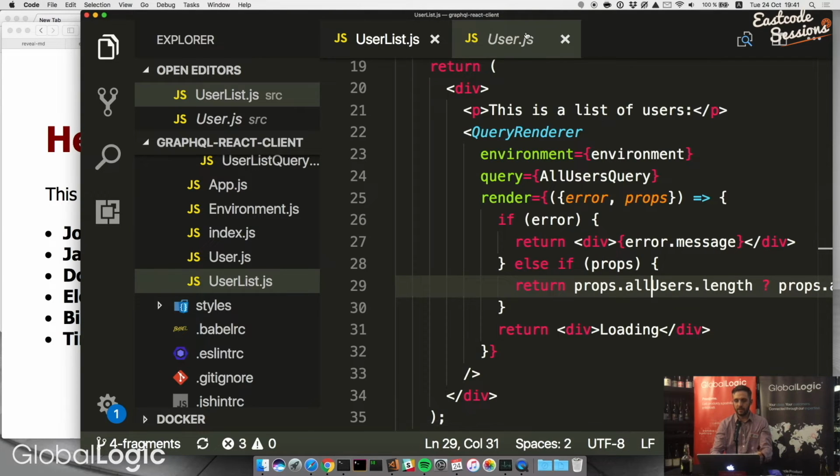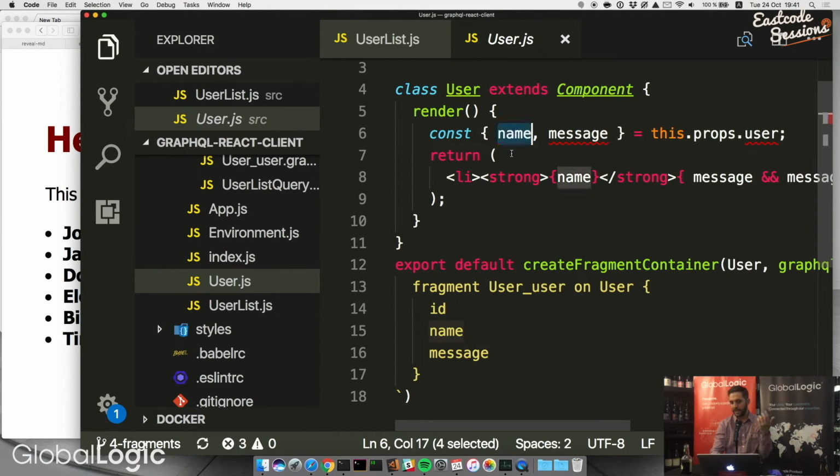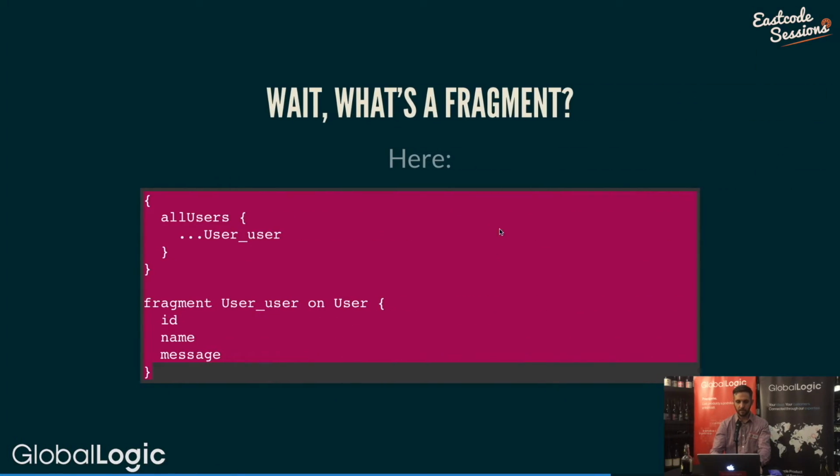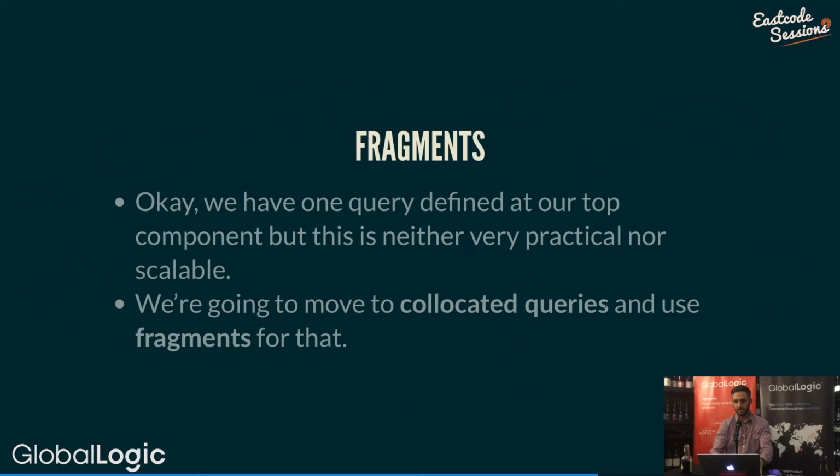I can fiddle with some of this, and I can not display name, or I can maybe take the name away from here and it'll probably crash somewhere. Not sure what that would be. But this is a fragment, and this is a benefit that we can use with Relay or GraphQL, however you want to think about that. That we can put the queries near the components so they all make sense together.